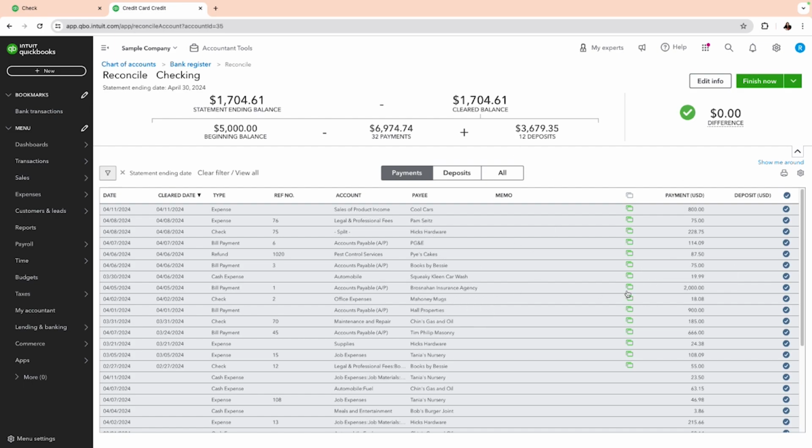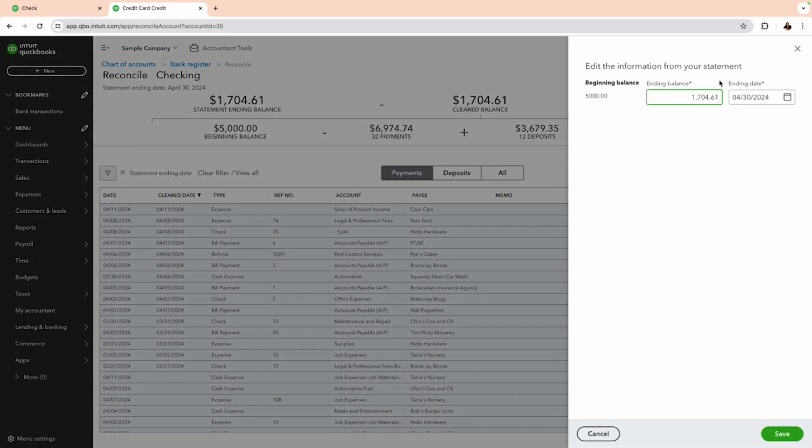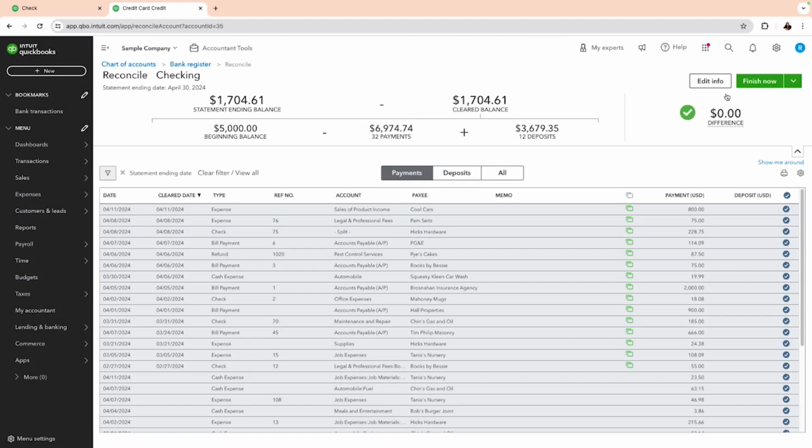So I'm assuming that, if I were looking at the bank statement, maybe I put the wrong amount on the ending balance. Sometimes I've done that, by a few cents or so. The best thing that I know to avoid that is just to cut and paste the amount, and then it's always going to be right.